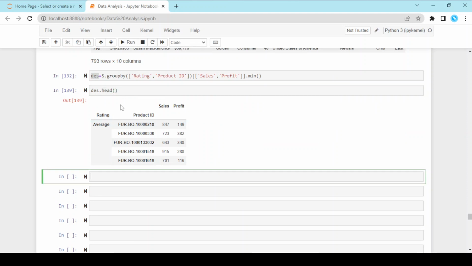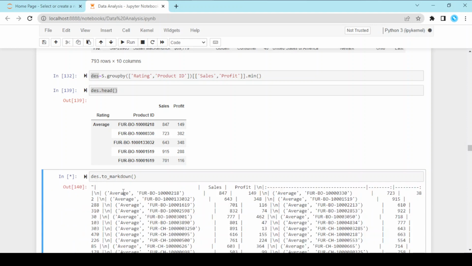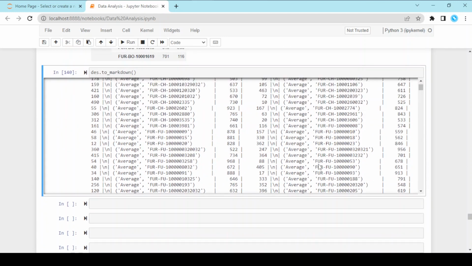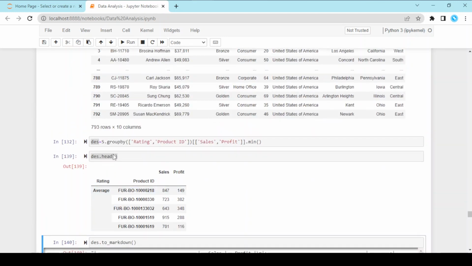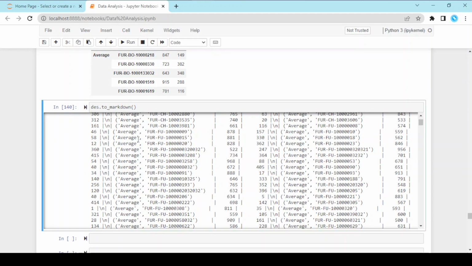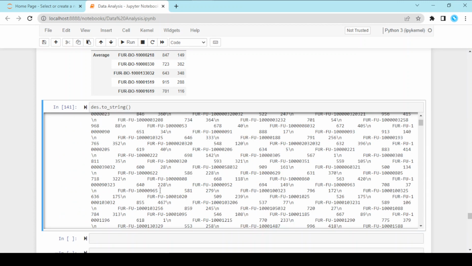So you can also use this concept, like to markdown. There is a function which allows you to check, just type here to underscore markdown. So it will provide all the data, but it will be a very hypothetical, random type, but all the data you can check. Particular rows you can check. And to string also you can use. It will change all the data into string, and then it will become very hectic for you. So through this you can check your data.